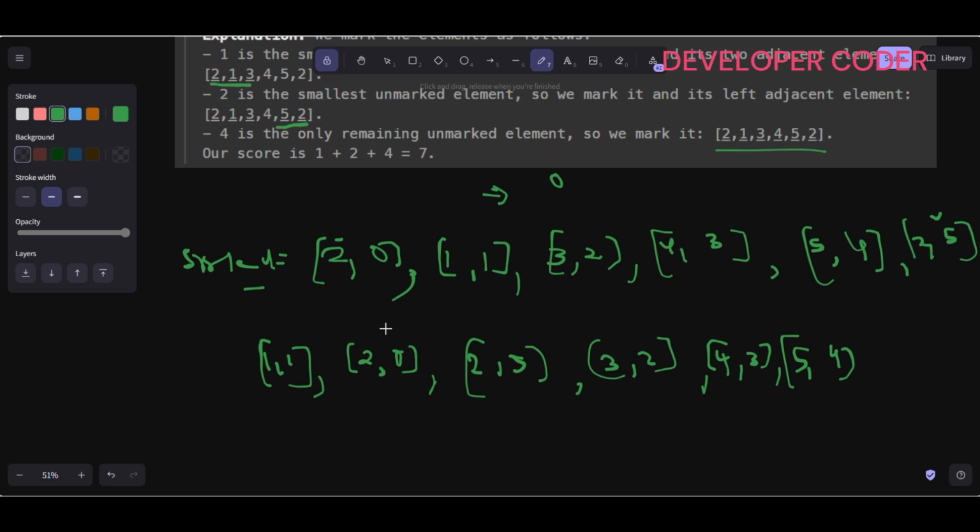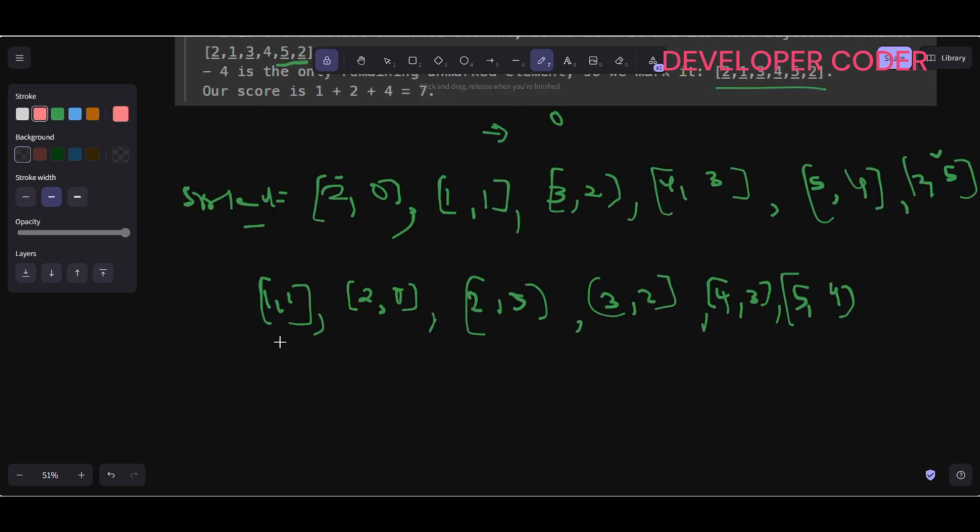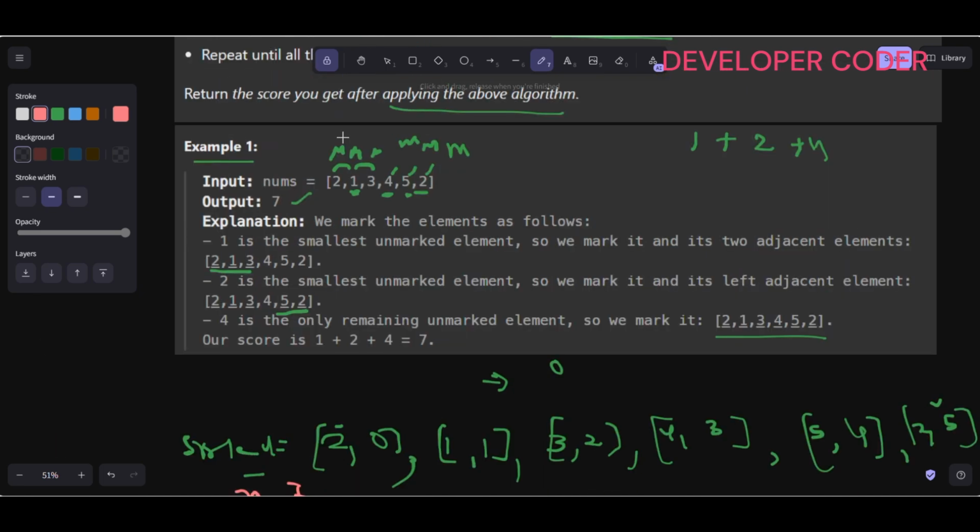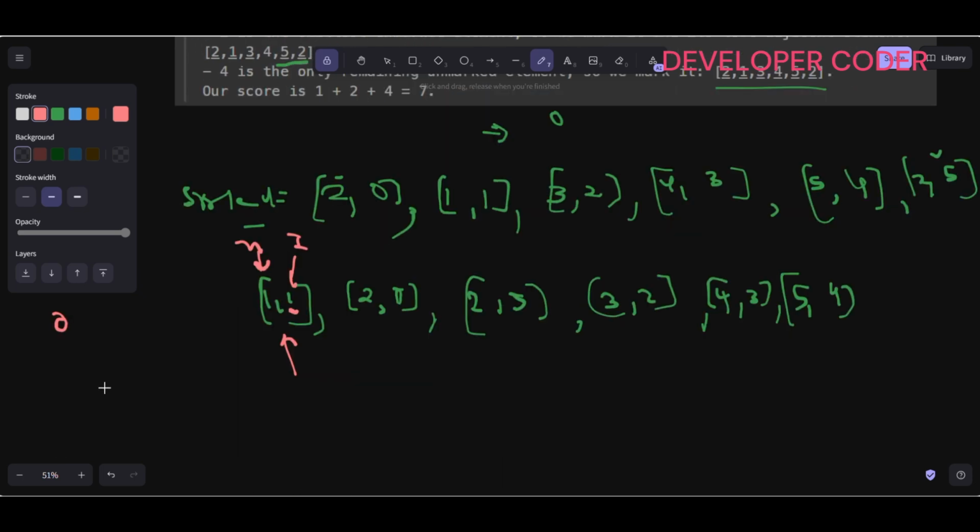Now after sorting, I have to iterate over all the numbers one by one. So first I'm at this position. This is my number and this is my index. I'm going to check whether I have already visited this index or not. Right now indexes 0 1 2 3 4 and 5 are all unmarked, right? So for this first index, I haven't visited it yet.